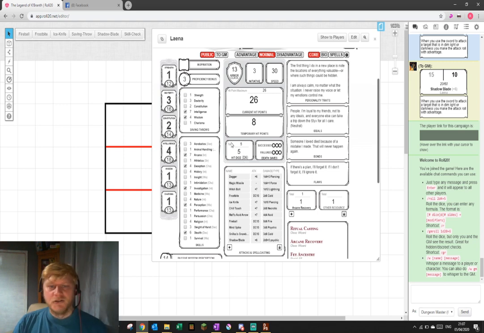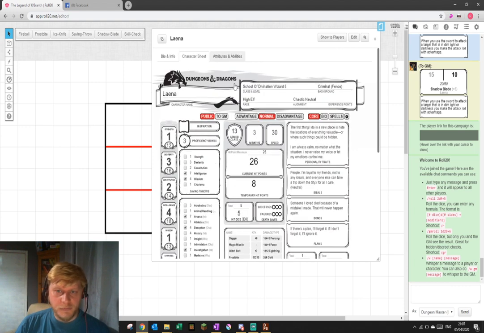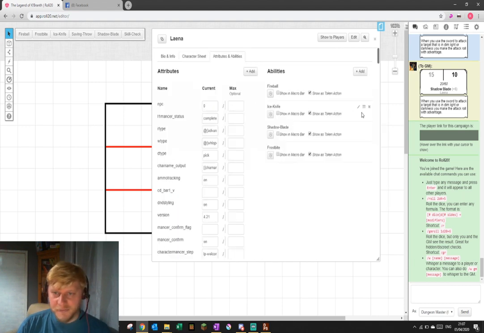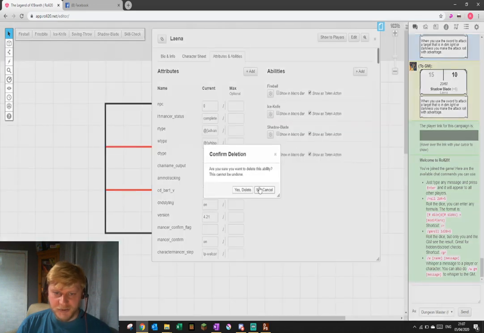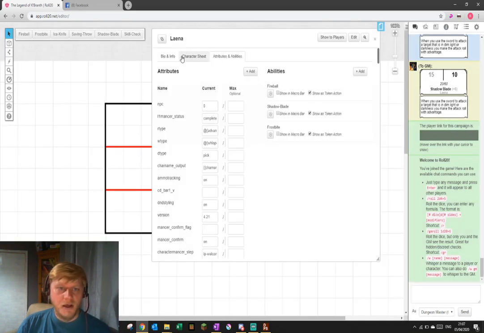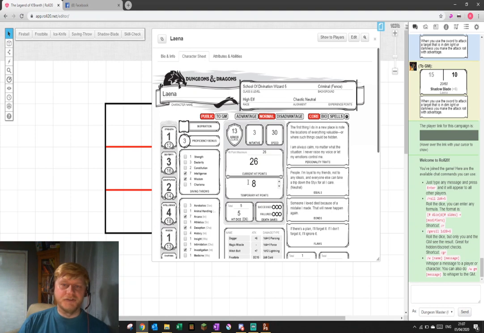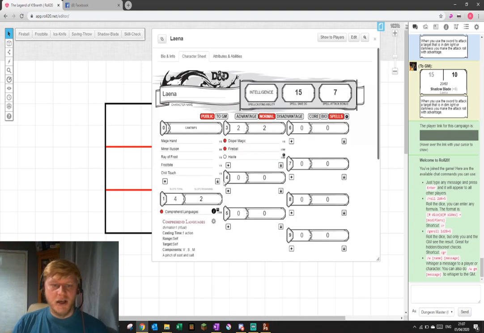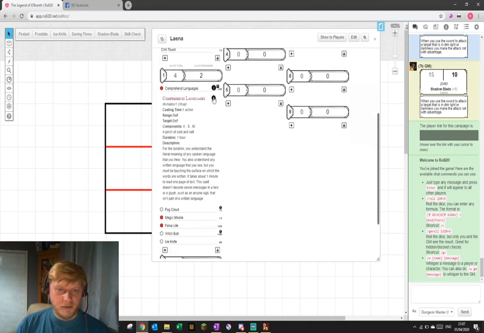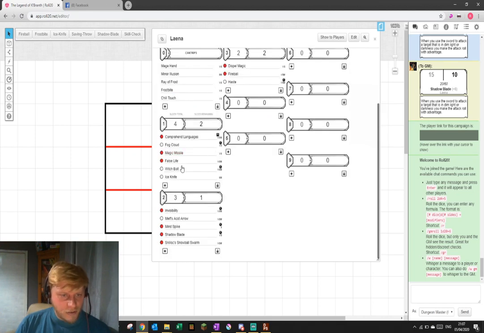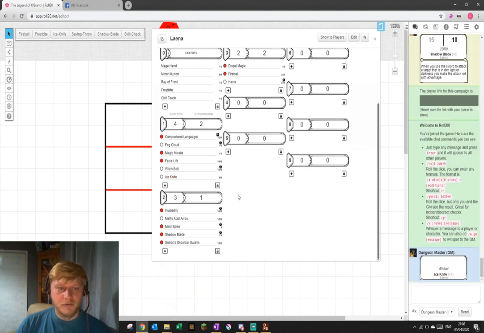But yeah, so to make these, I will show you. I will get rid of one of them. So which one should we get rid of? Ice knife. So I'm going to delete ice knife and we'll make a new one. So the first thing you do is go onto the character sheet and click to use the spell or attack that you want to do. So we're going to use ice knife. Just give that one click and then it'll pop down here.